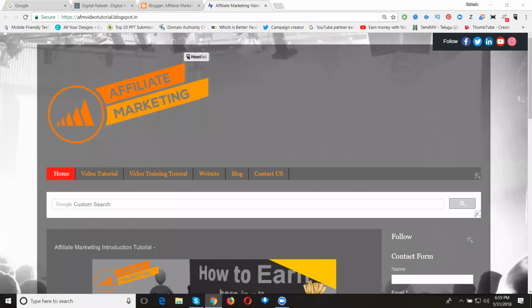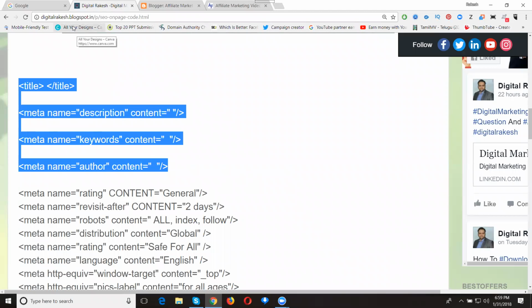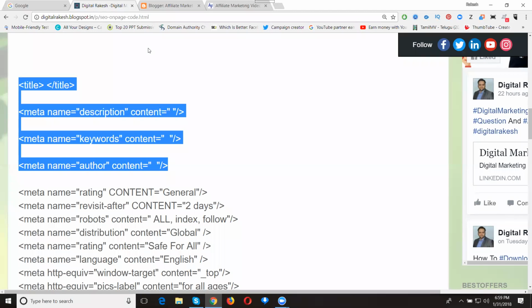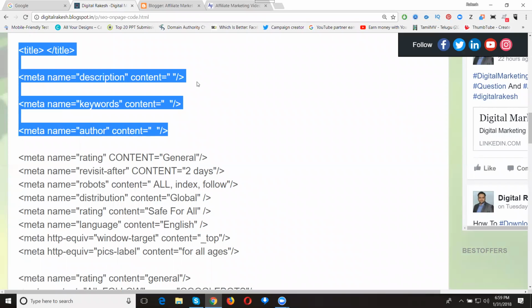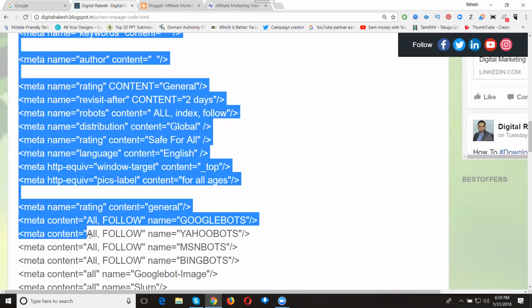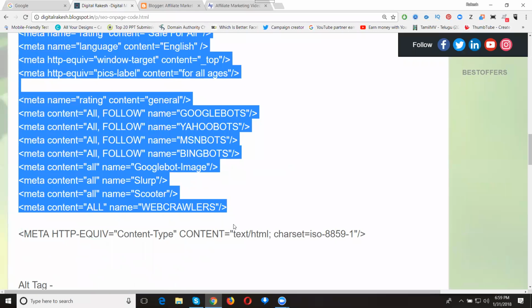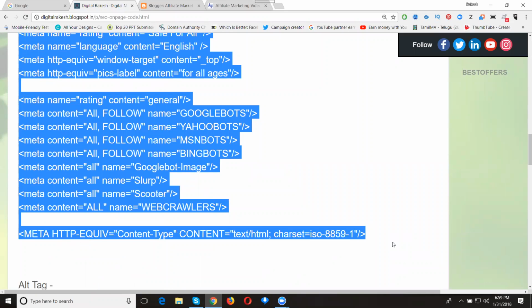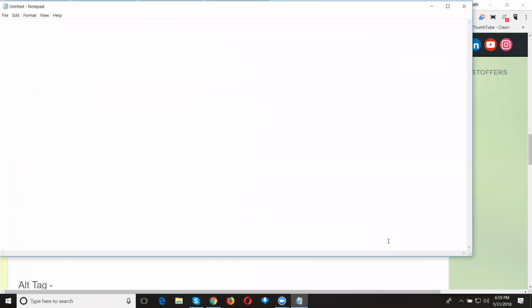Here, this is my blog I'm implementing for the SEO on page. See here in my blog digitalrakesh.blogspot.in, the SEO on-page code is there. So here is the main one, so simple. Just copy the complete content here and take it into Notepad.